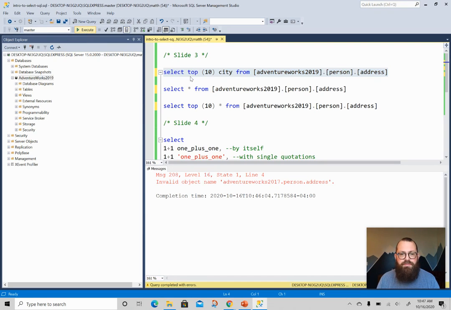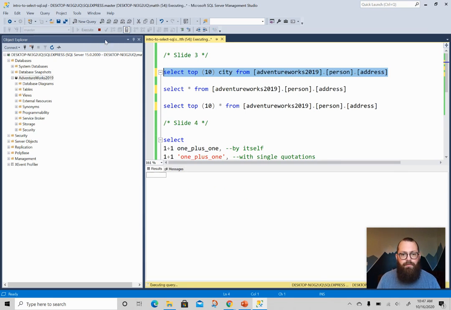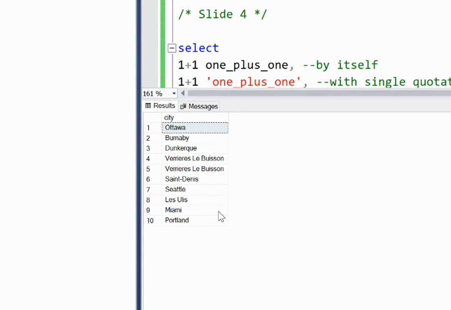So this is using the select top keyword. This was the first example. And it's going to basically return the first 10 records for the field city from this table. We did see differences. Sometimes, depending on the data, you might see the same value repeated 10 times because all records have that same value, or the first 10 records have that same value for city. But you can see various city names here.